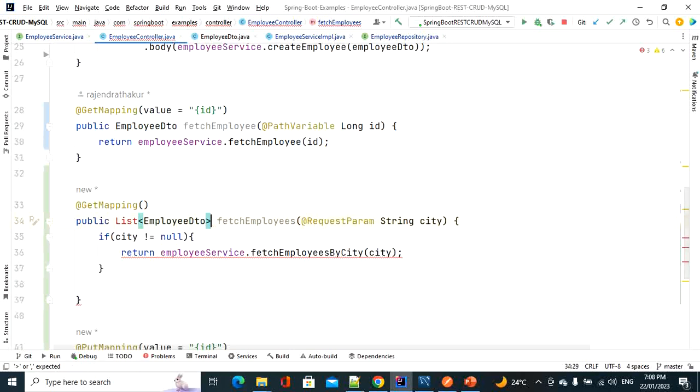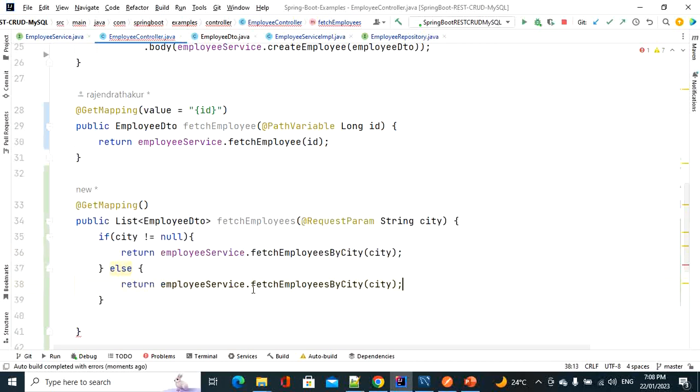Yeah, so list of employee detail. We are good. In case the user won't pass the city, then by default we need to return all the employees, right? So for that, we need to invoke this particular method, which is nothing but fetch employees. We no need to pass city. So far so good.